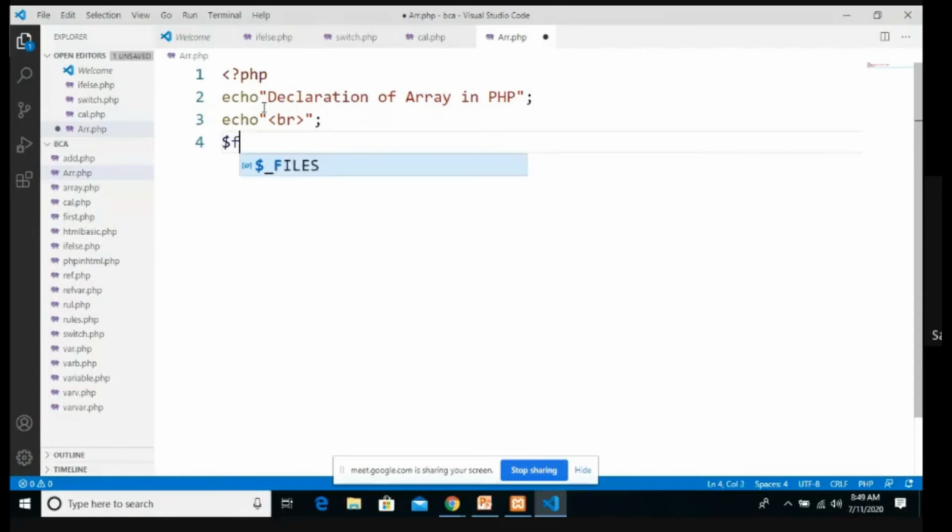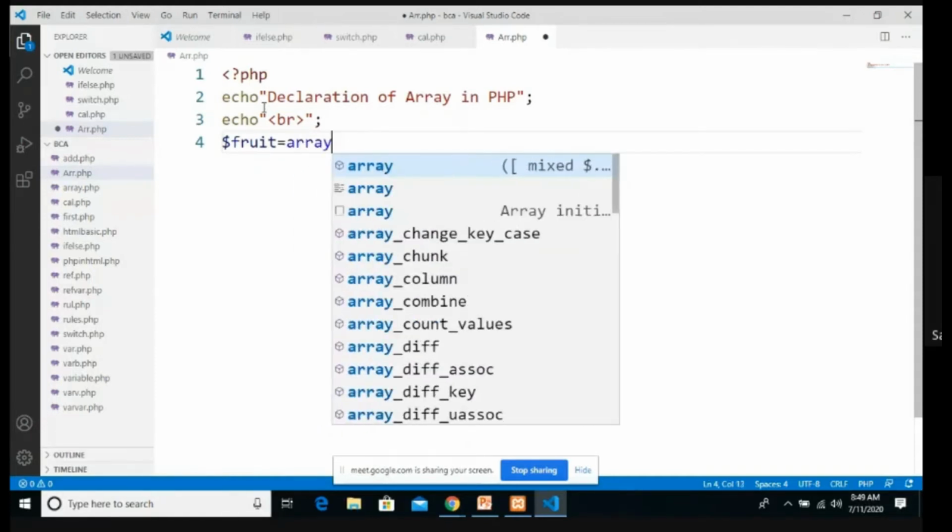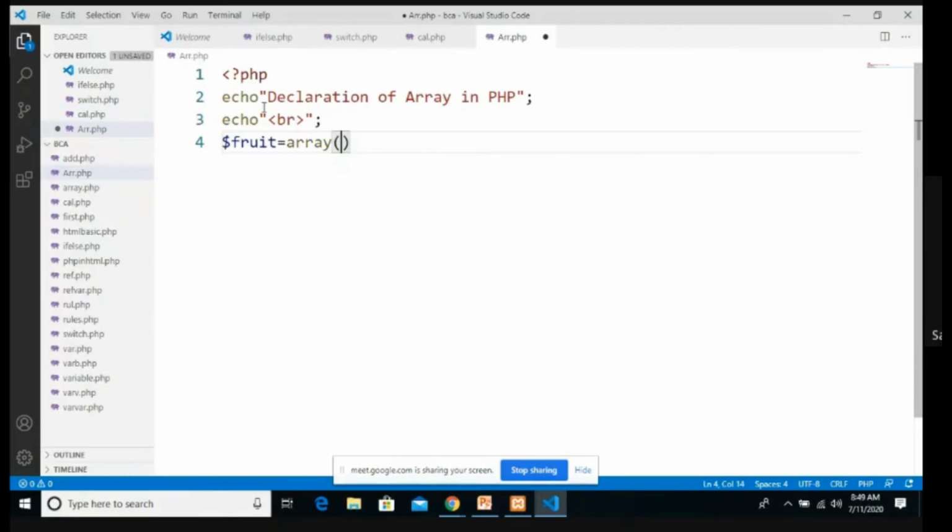Okay, now I have to initialize one variable. For example, I take fruit. Fruit equal to, okay, fruit is my variable, and now I have to declare array. So array I have to declare with the keyword array, and in bracket I have to just give the values. For example, apple, comma, orange, comma, grapes.